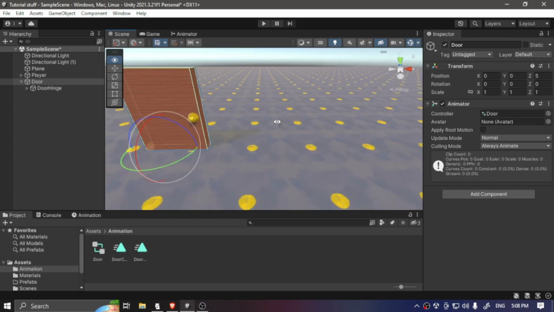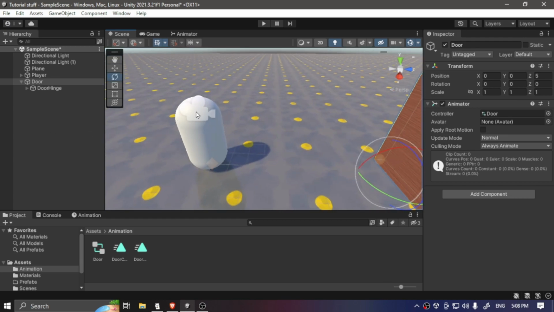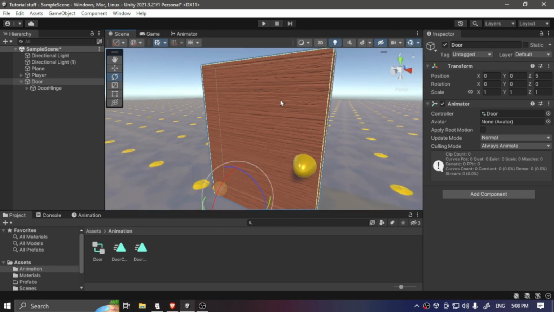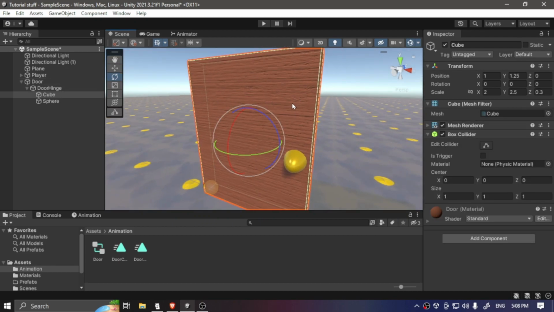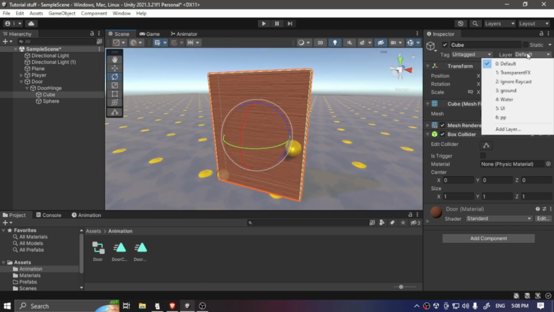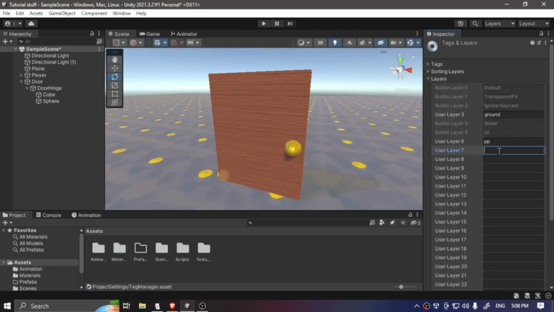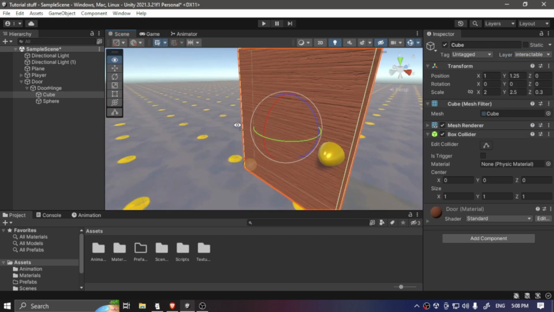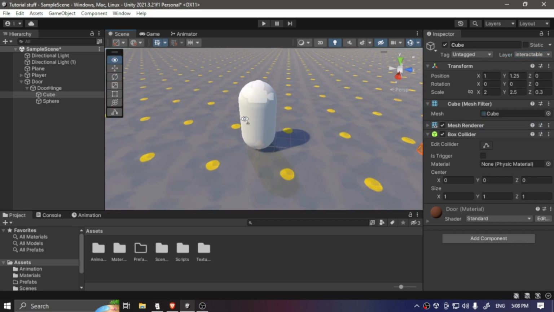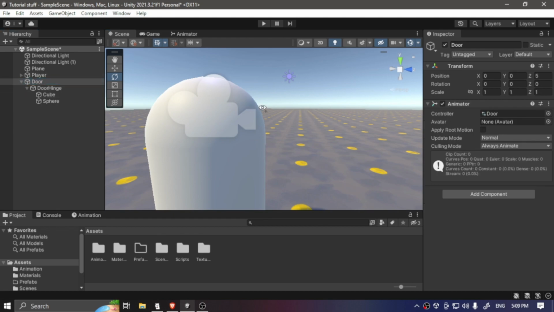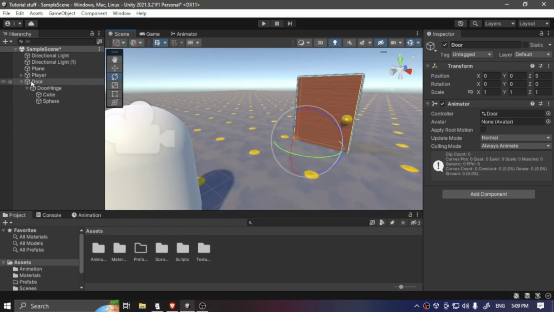Anyway, we're getting distracted. Now we want that thing to interact. But first, what we want to do is go to the actual model of this door, which is the cube. We go to the layers, add a layer, and name it interactable. And we want to set that game object to interactable. I'll explain it later.